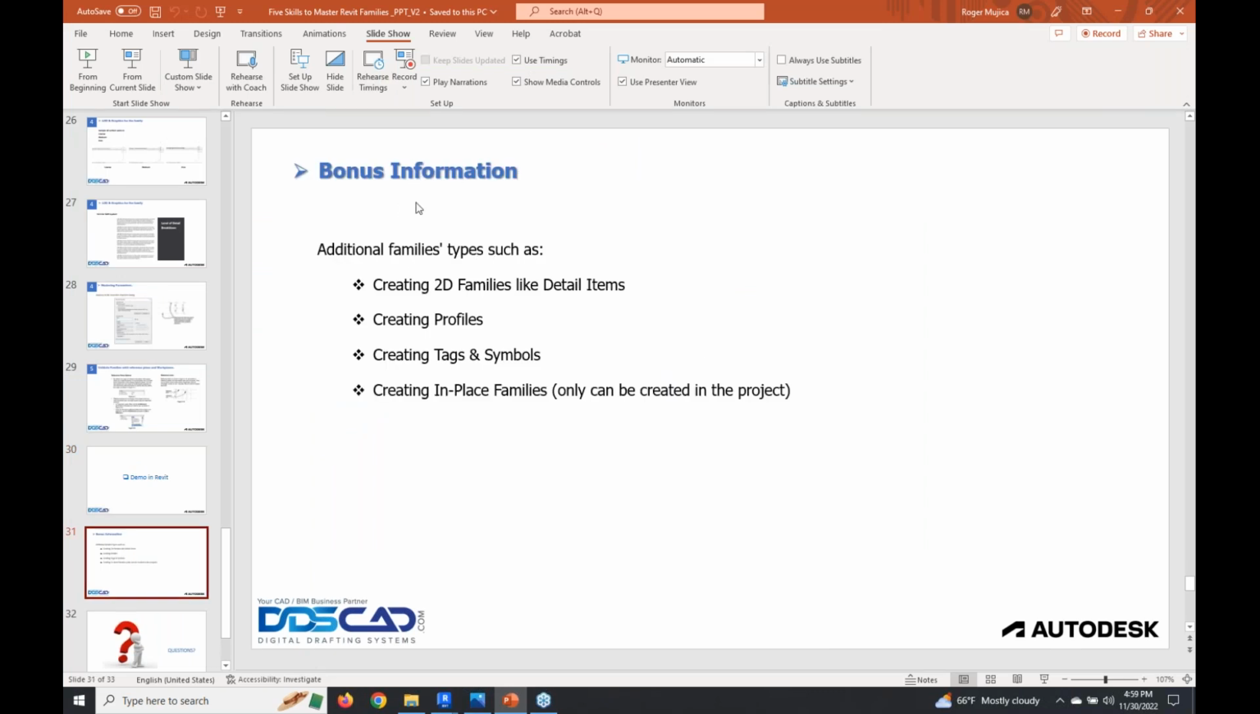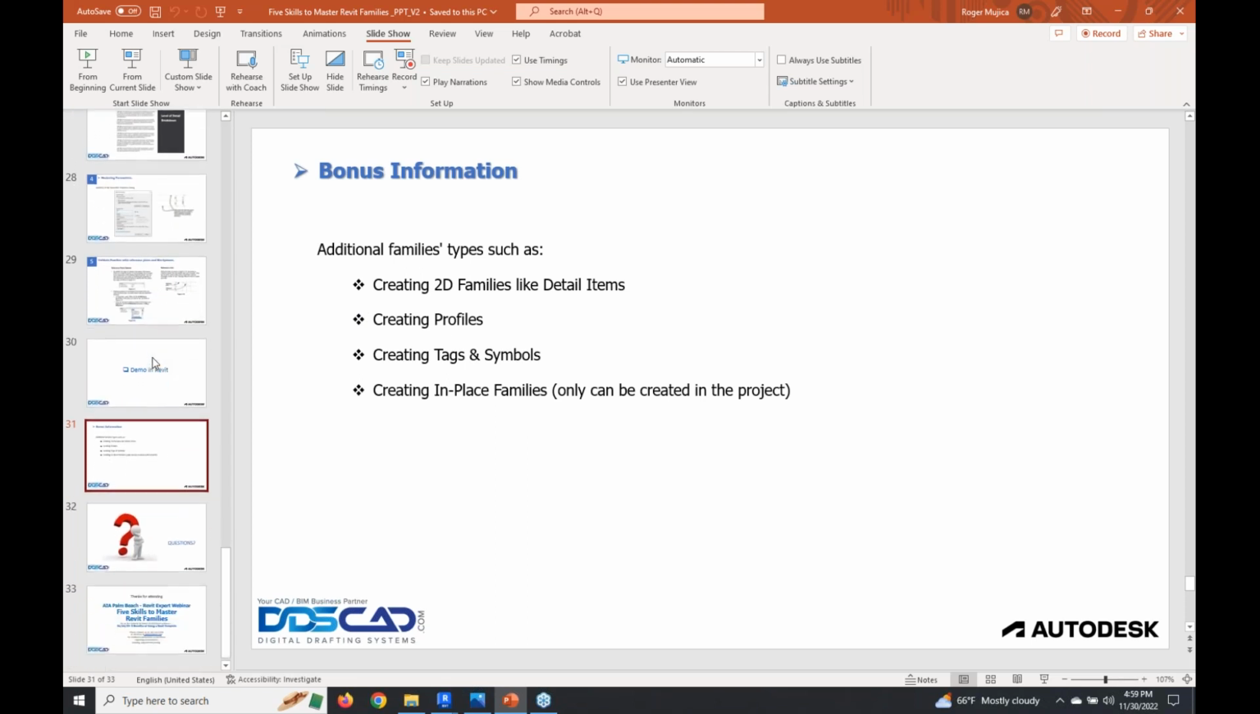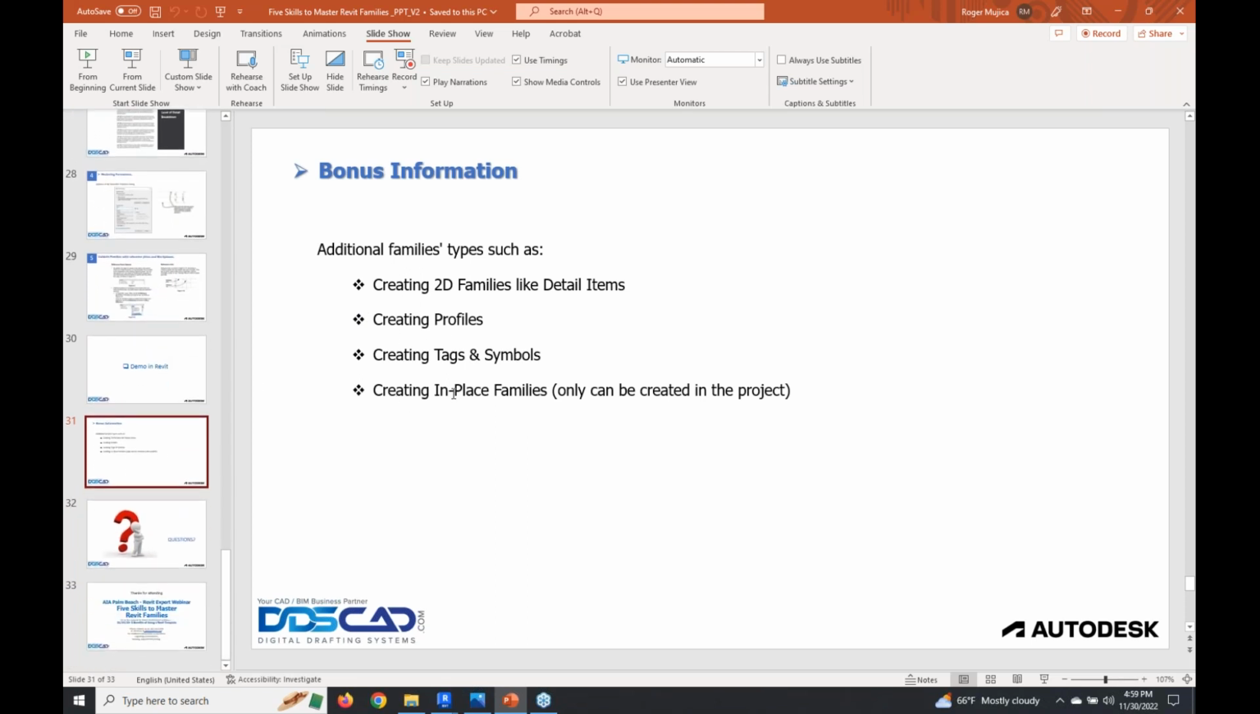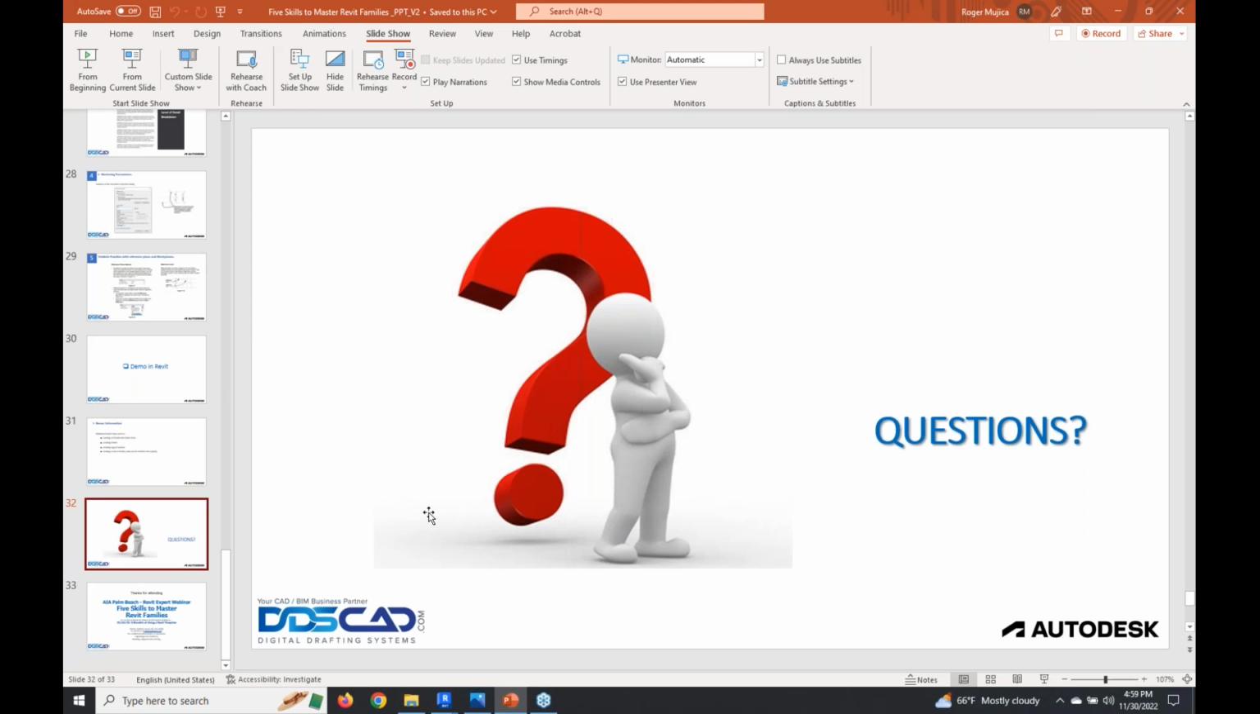Now I'm gonna give you some bonus information. There are 2D families that we can create. We can create profiles, tags, and symbols, as I mentioned earlier. So just keep it in mind, those are different kinds of families that have a different approach when we create them. There's no 3D there, okay? So I hope this was informative to you so far.